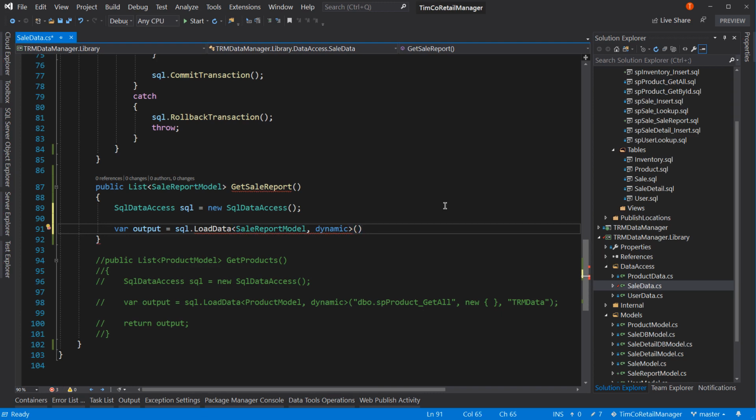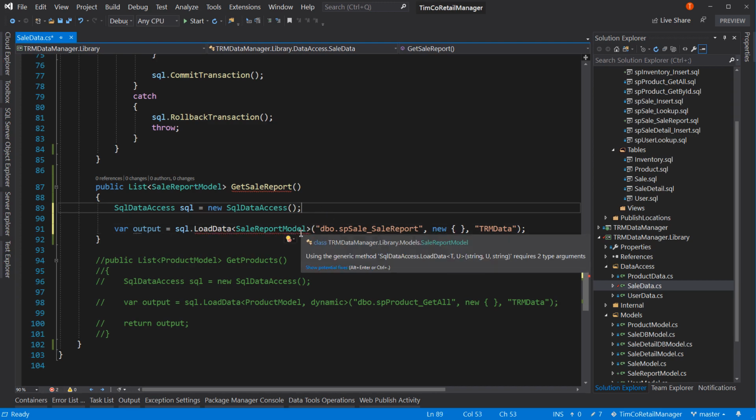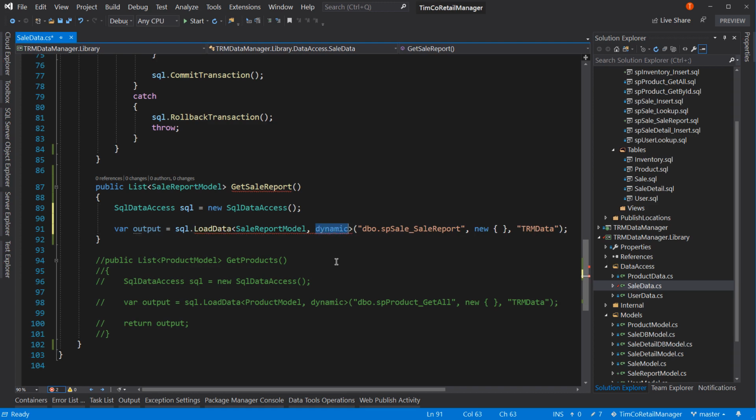Let's find out. So we can say dbo.sp, and it's sp sale underscore sale report. And new empty object, and we want it to come from TRM data. Like so. I don't know if we have to pass in dynamic. It's been a little bit since I did this. Oh, we do. Good to know. So now we have this call.